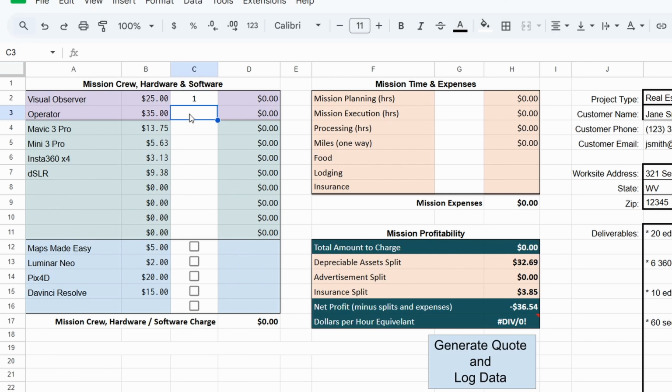But let's say that I've determined I need one visual observer. I won't need any secondary operators. I'm going to shoot this job using my Mavic 3 Pro. I'll also be using my Insta360 and my DSLR. I won't need to use Maps Made Easy, but I will be using Luminar Neo and also DaVinci Resolve.